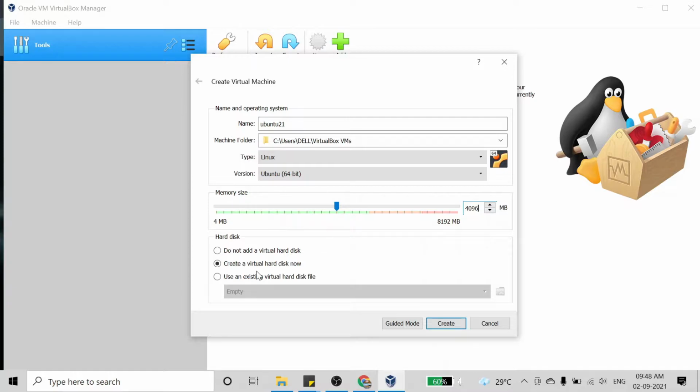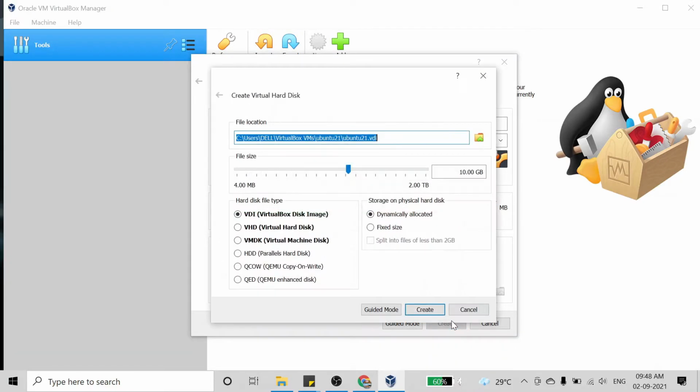And after that we have to create a virtual disk, that is a file will be created of mostly the size of 10 GB, and that file will be used as a virtual disk for this virtual machine. So after that we have to click on this create.